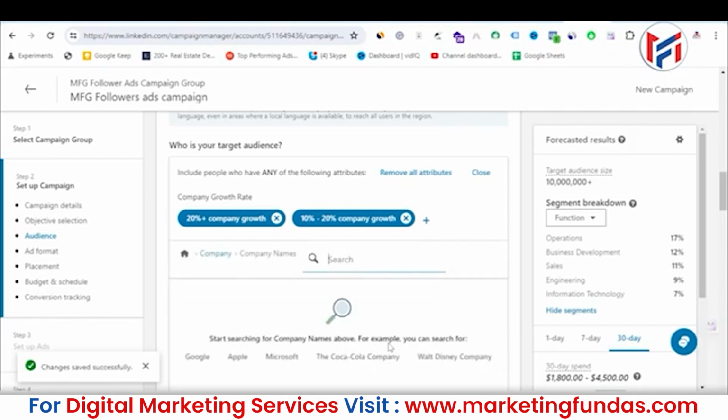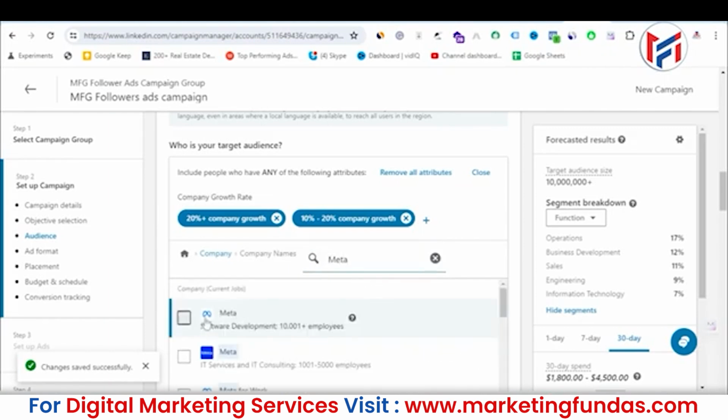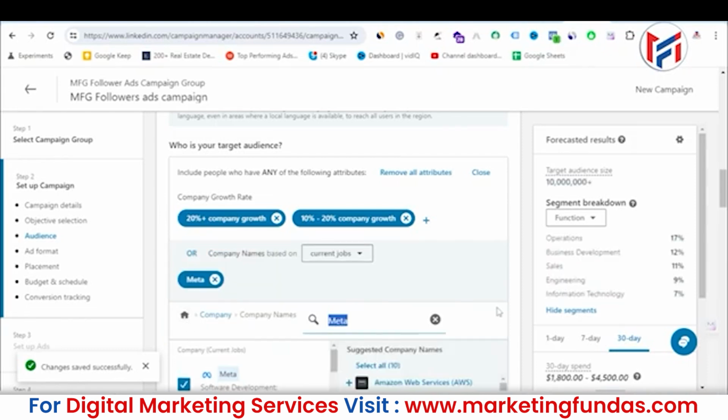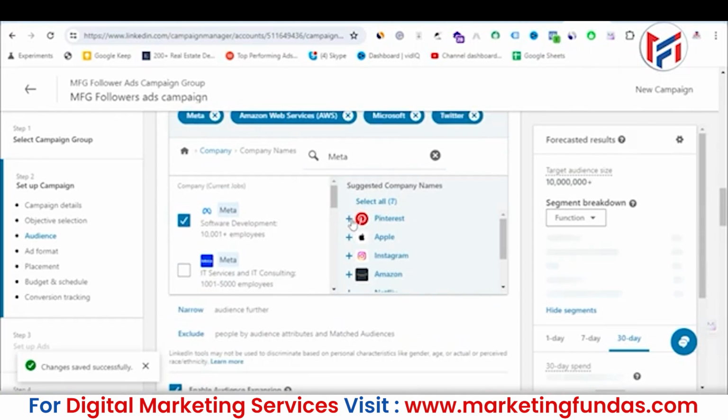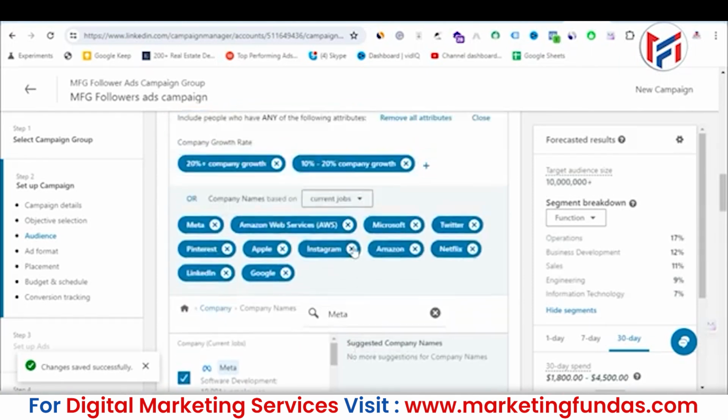Now this time I'll be going with company names, and here I can select Meta, and I can select Amazon AWS, Microsoft, Twitter, Pinterest, Apple. So basically people who work in these organizations, these companies will be targeted, and my target audience size is more than 10 million, so it is good enough.